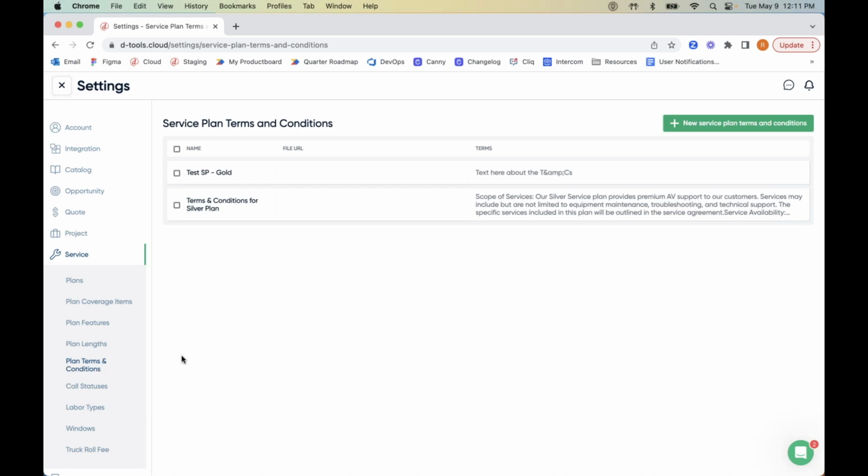So plan terms and conditions is somewhat self-explanatory. These are the terms and conditions that you would attach to any of your service plans, whether you offer one service plan or 100 service plans. It's the legalese or the legal jargon that's kind of required at the bottom of it to say all of the terms and conditions that are particular to that plan, and that they can vary by plan.